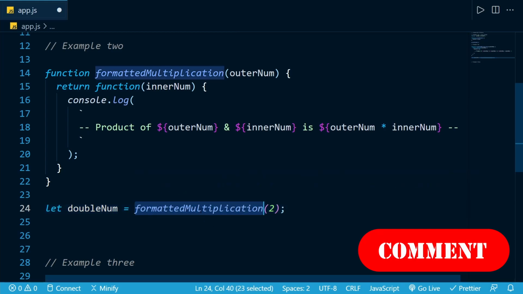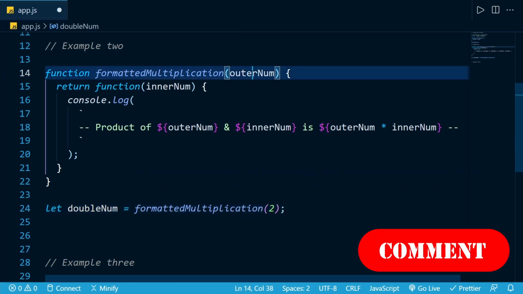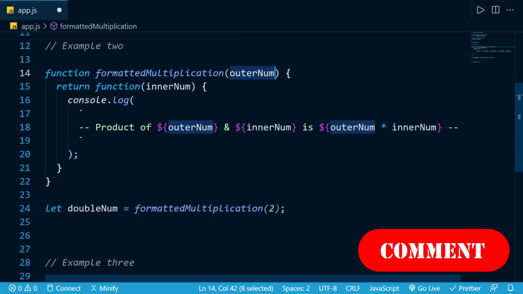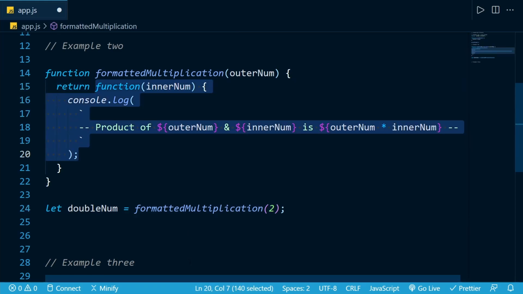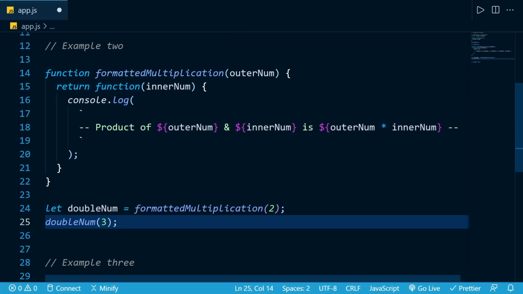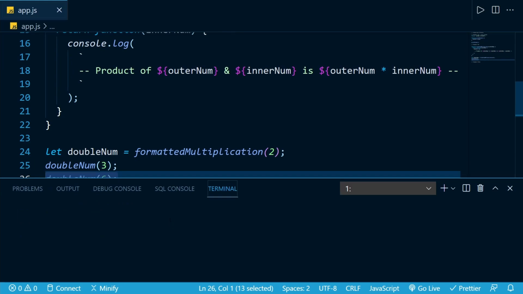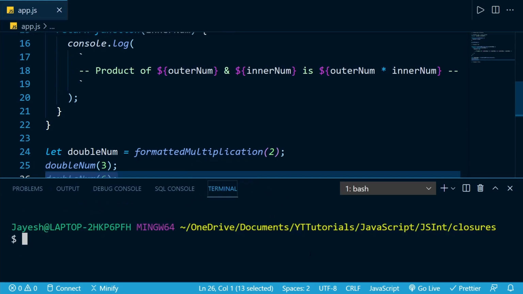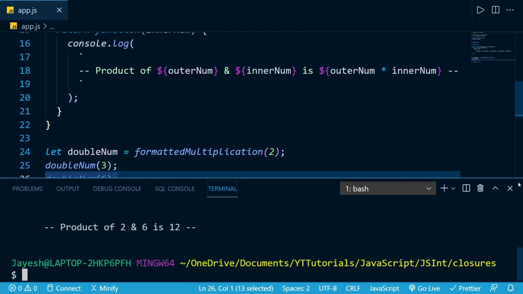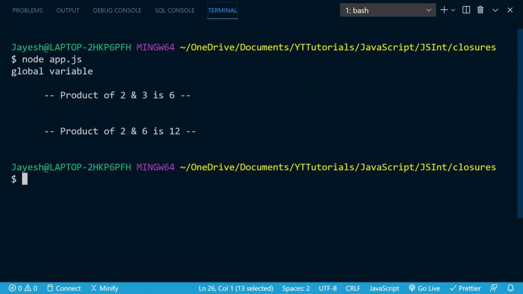When we call formatted multiplication with 2, our outer num is set to 2, and it returns another function, which takes another number. So let's pass another number, double 3 and double 6. So what happens now? Let's have a terminal, and now let's execute our code. So node app.js, and now as you can see here, we have product of 2 and 3 is 6, and product of 2 and 6 is 12.